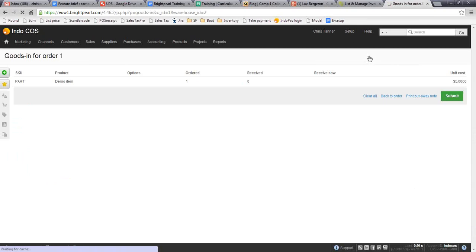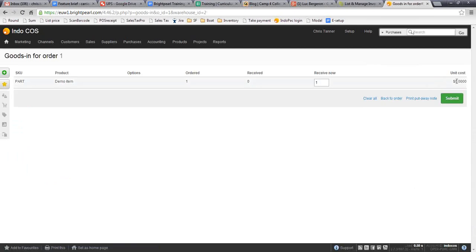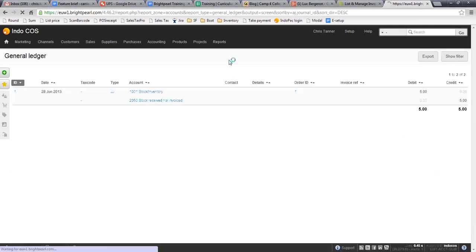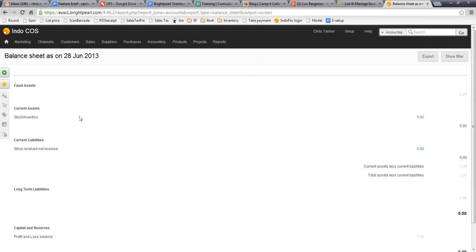I go to receive inventory. The unit cost is $5. I'm going to receive this one into stock, which gives me my first transaction on my general ledger. Reports, general ledger. You can see that my assets inventory has gone up by $5. If I go to the balance sheet, I can see that I now have assets here of $5.